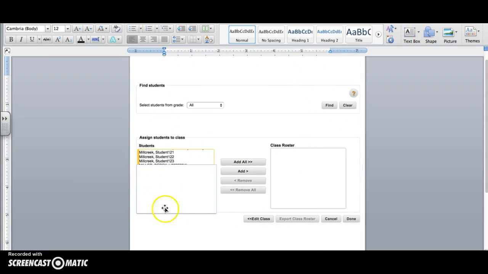Now right here is a list of all of the students in the entire school. Now that's a lot to look through to find my class. But this is a filtering system. What we can do is we can filter it by grade level. And so I'm going to, if this was the actual website, I would click on the word All and select the grade level that my students are in, which is, I would say, 3rd grade. After I click 3rd grade and click Find, this list will only be students in 3rd grade.